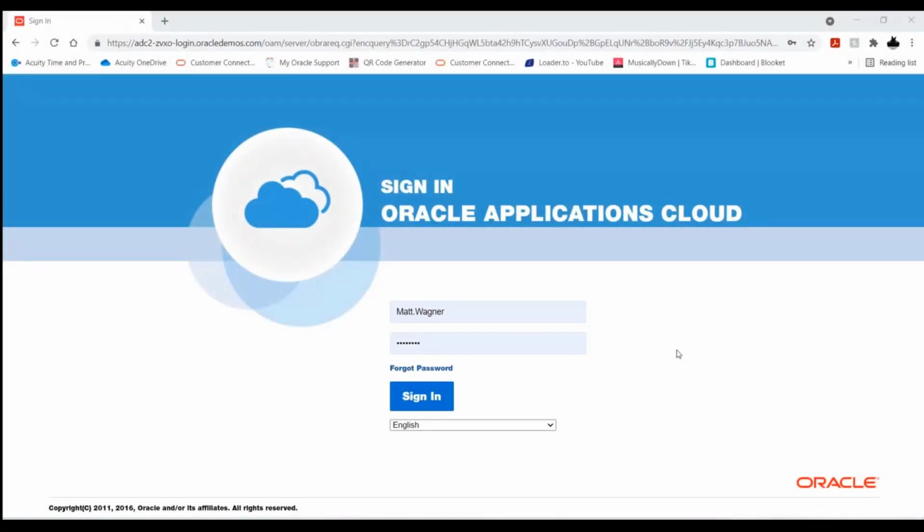Okay, so let's say you have the desire to link your LinkedIn Learning application to the Oracle Learning Cloud application. Can you do that? The answer is yes.